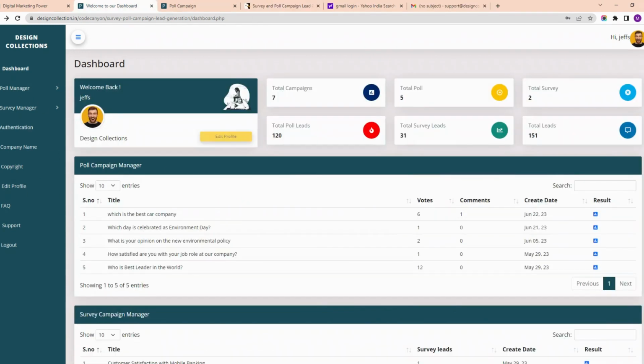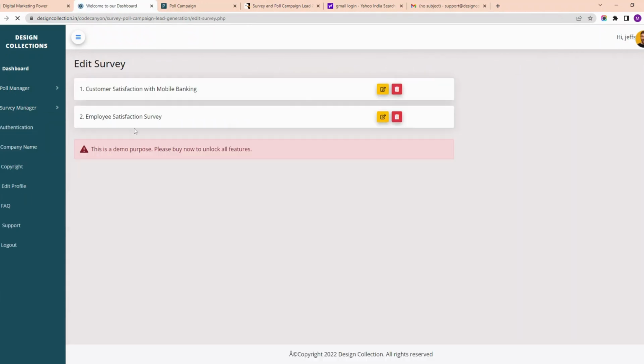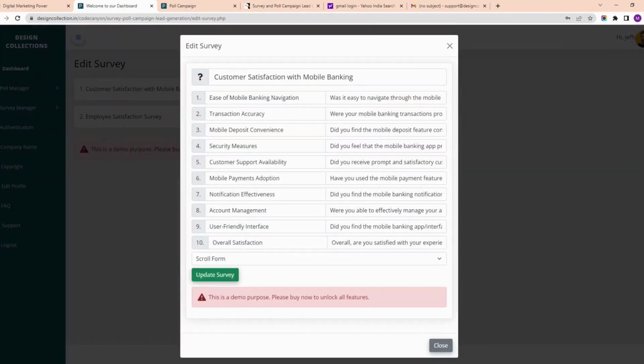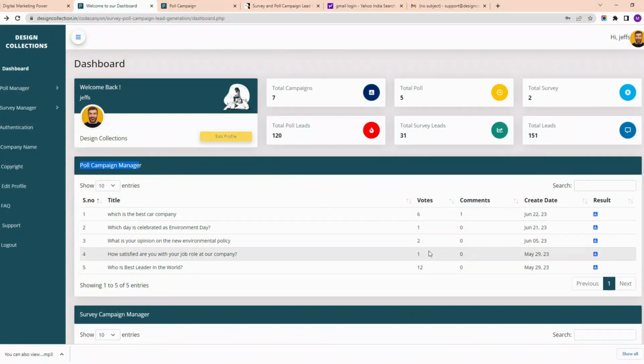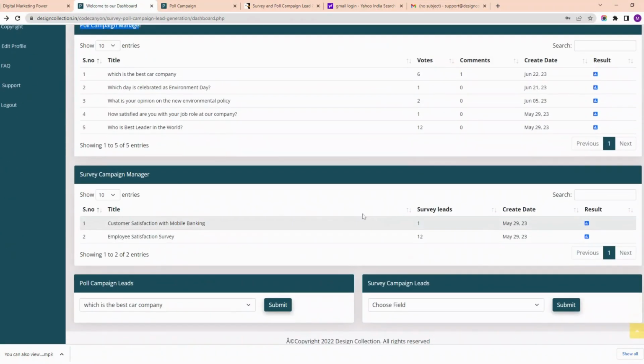To edit a poll or survey, navigate to the survey or poll manager and select the Edit option. You can edit by clicking the Edit icon. Similarly, you can delete a campaign by clicking on the Delete option. You can also view the votes, comments, and dates for both poll and survey campaigns.